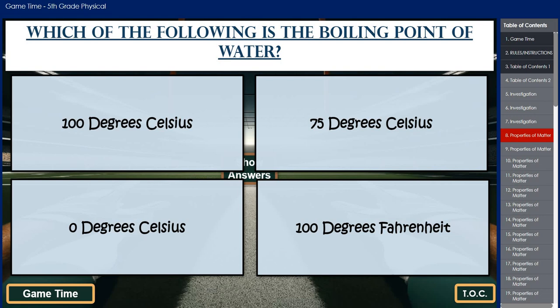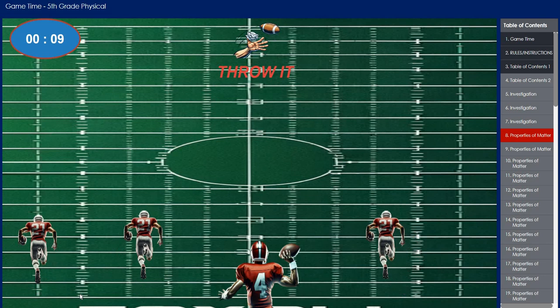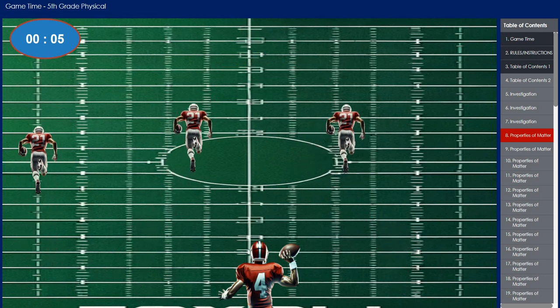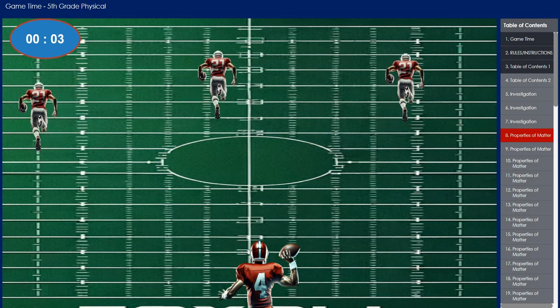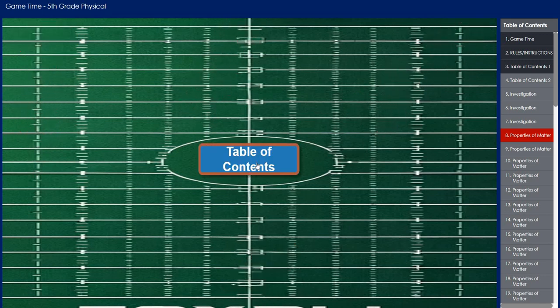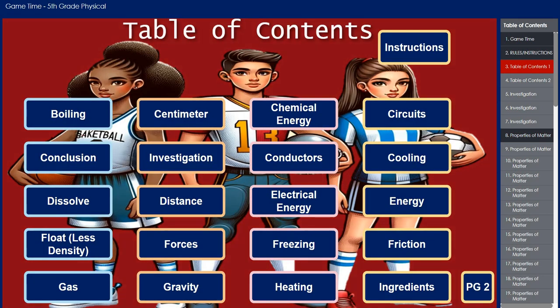I'm going to put the music on because it's cool. It's game time. And so they have 10 seconds to throw that and to hit the receiver. Imagine these children at the front, bobbing up and down and throwing, and they get excited because they get to play game time, and then we're right back to the table of contents, and we get to start all over again.